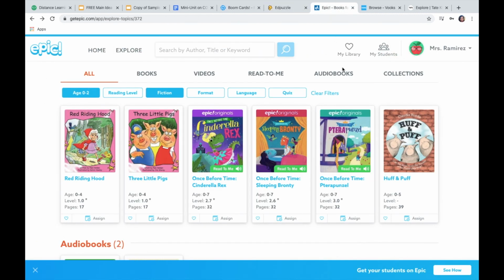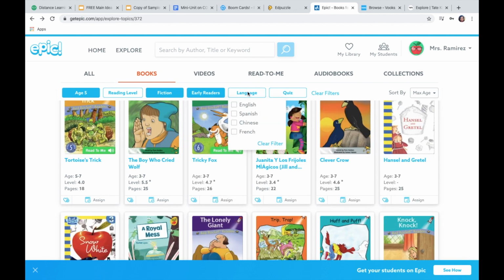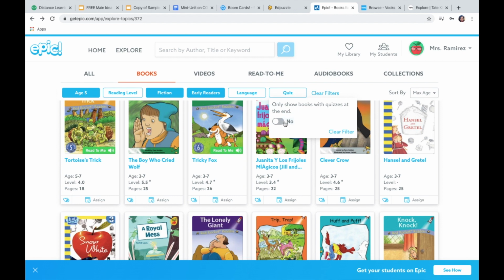The next resource is Epic Books. Epic Books is a great resource to have. This resource has options for you to read the storybooks on your own or to have audiobooks available for your students. You could choose the format. I'm going to go ahead and choose early readers, the language, and only show books with quizzes at the end.